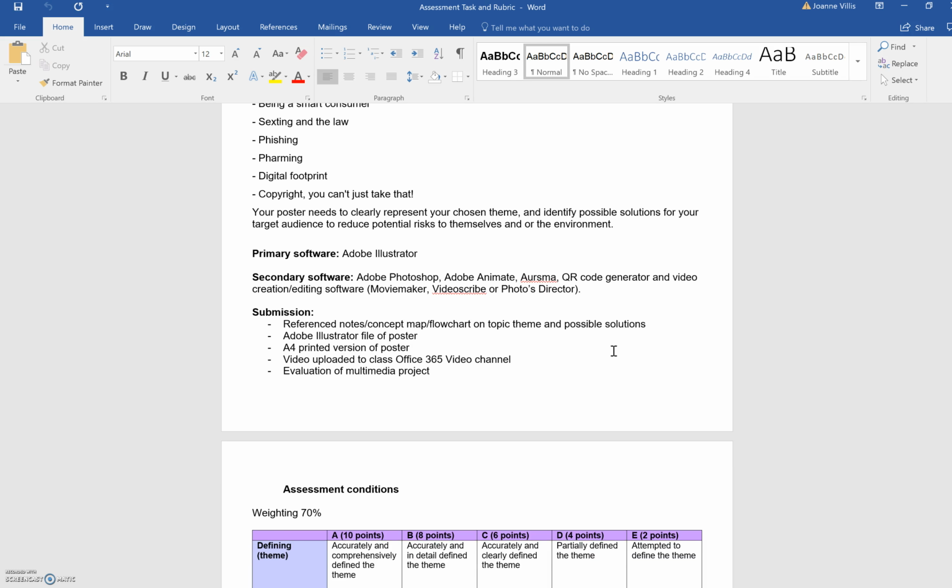These are the things they need to submit. They need to submit their notes about their chosen theme and possible solutions, which need to be referenced. They need to actually submit their Adobe Illustrator file of a poster. That will allow the teacher to see the different layers within the posters and what work they've actually done in it. And a printed version of the poster.